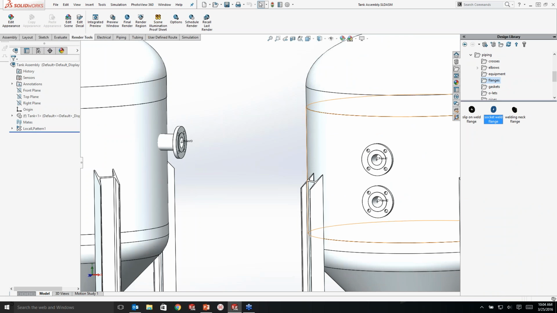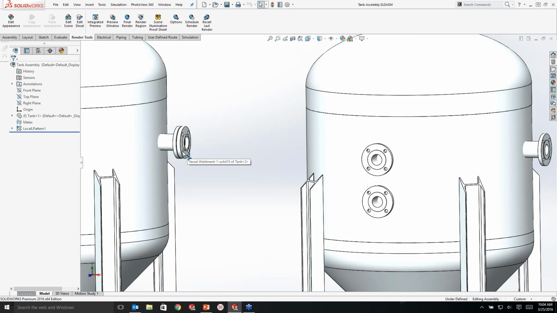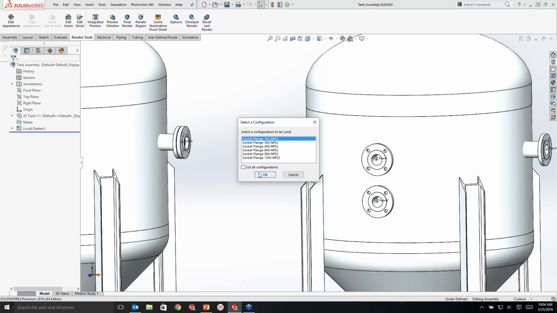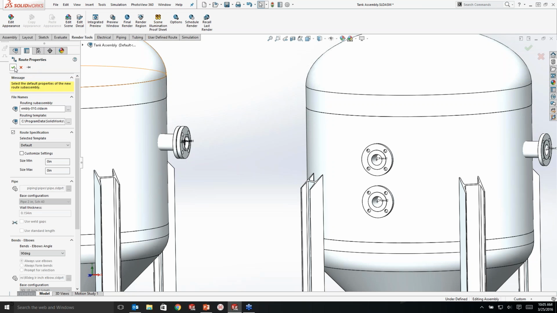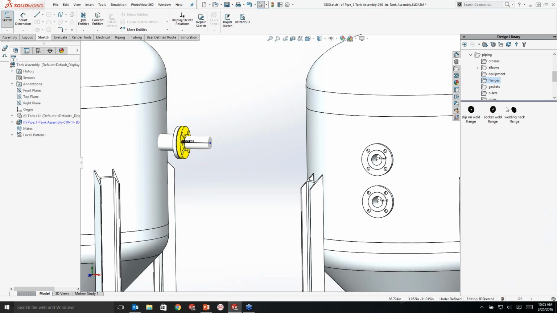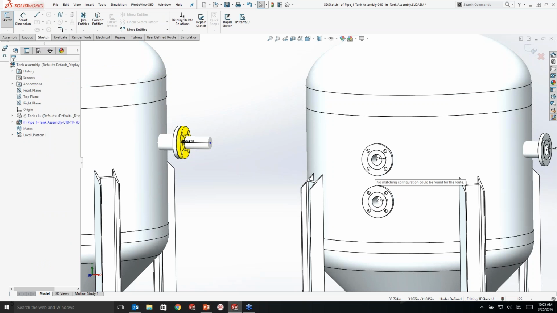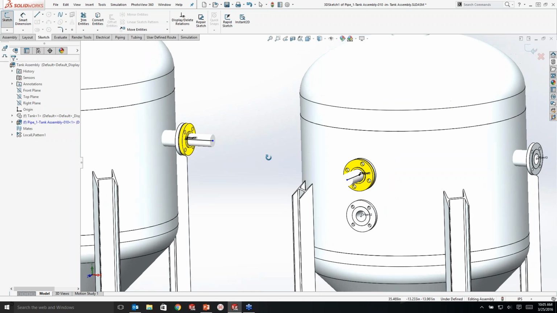All I'm going to do here is just simply drag one of these off the screen and mate it with an existing flange. I'll be asked to confirm the configuration, and it's as simple as that. I don't have to model these flanges. They're already pre-made for me. We'll drop in another flange on our second tank, confirm our configuration, and now we need to route a pipe between these 2 flanges.